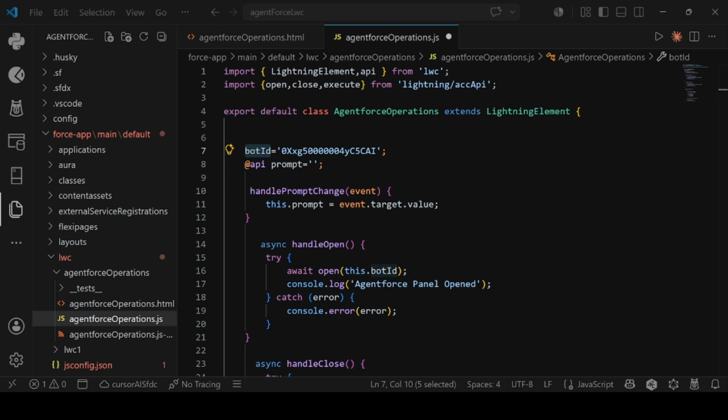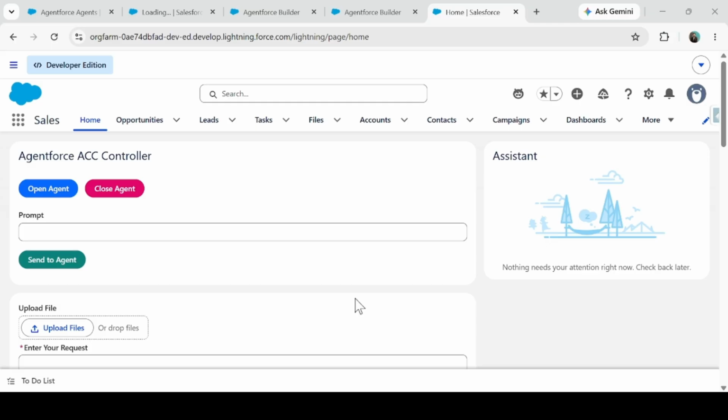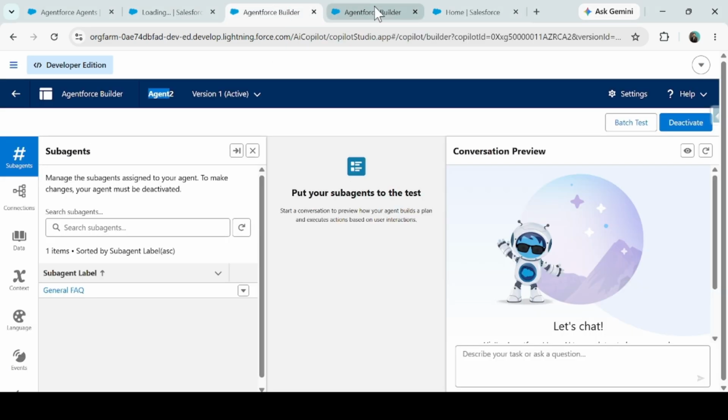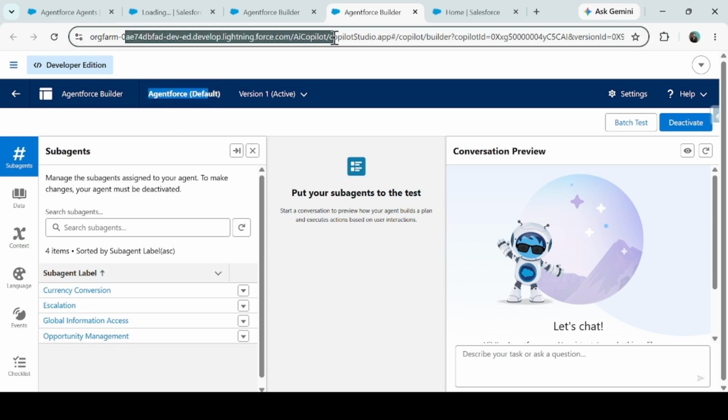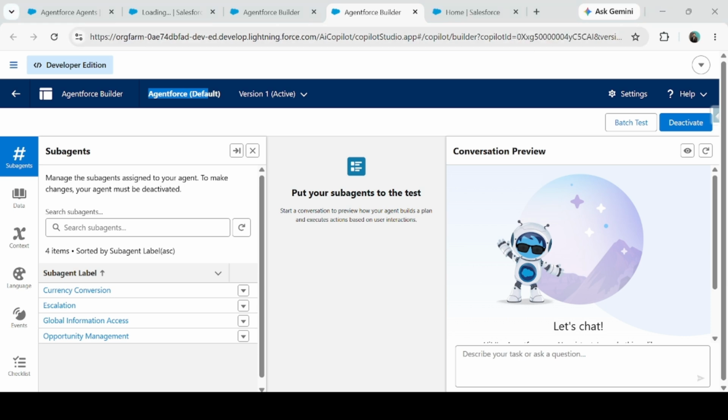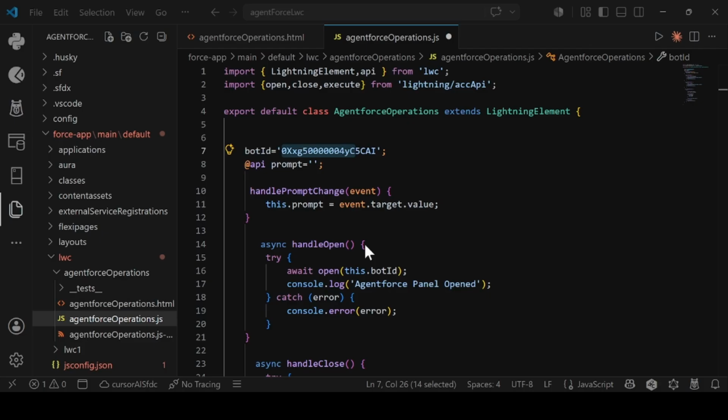And the question is how can we get this? In order to get this, it's very simple what you have to do. In this case, I'm launching this Agentforce default one, and I just open this Agentforce panel here. And you can see in the builder, I can see this ID. That's the ID, copilot equals to ID. So I copy this ID from here and I will switch to my Visual Studio Code and I paste it here. See, that's the same ID.